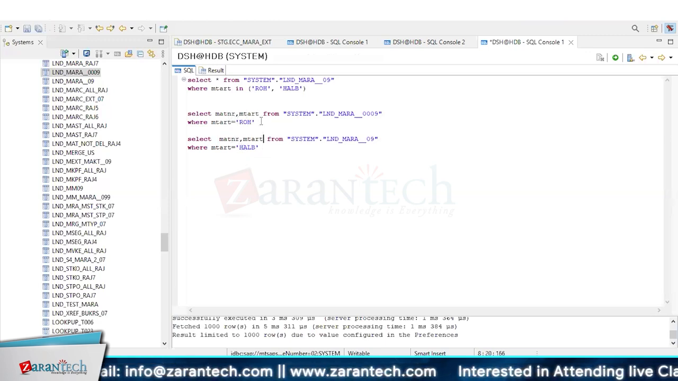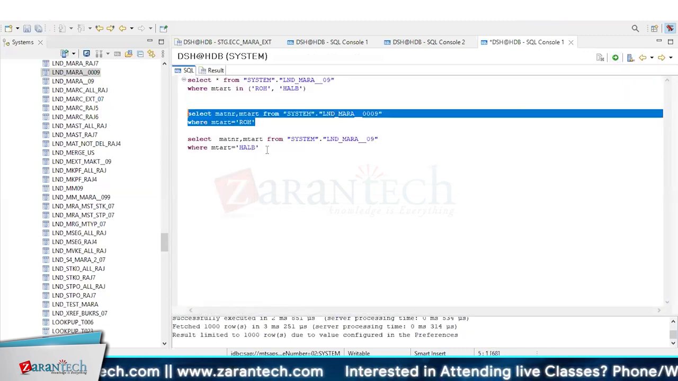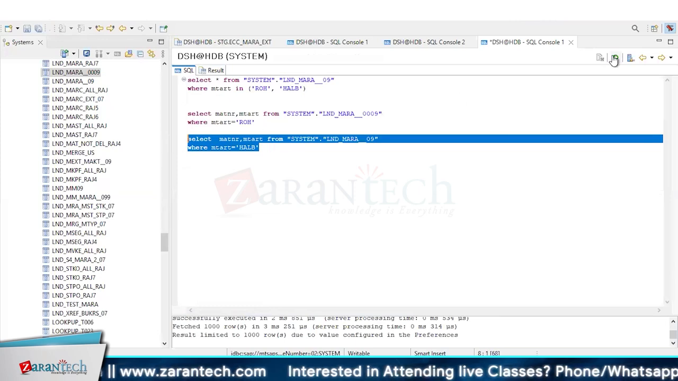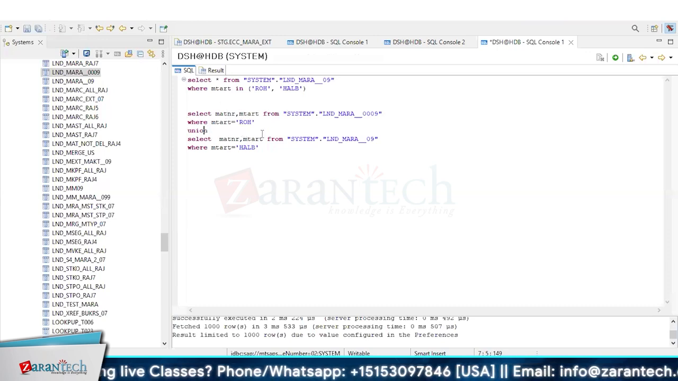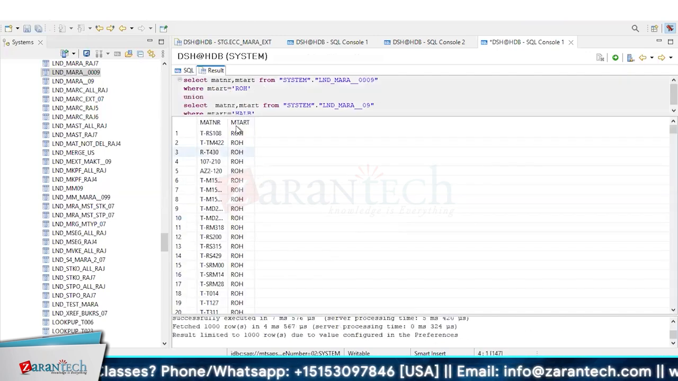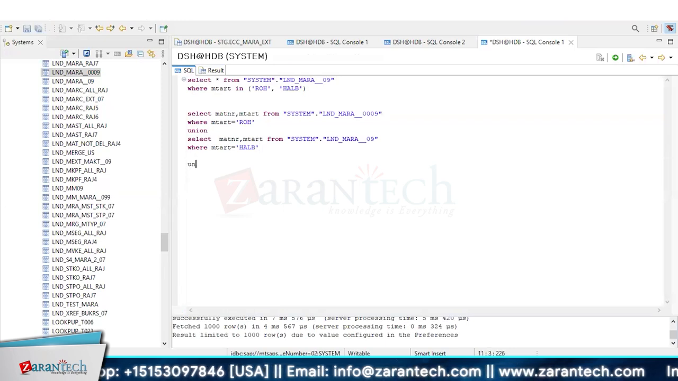MATNR, MTART. So I can have one set of data coming from one table and one more set of data coming from another table. If I need to club this data together, I can simply say union. But in order to use union, the only thing is the schemas have to be the same. The structure has to be the same. Now, if I run it, this will give me the combined data, ROH and HALB. You guys follow me? How to use union? Now, union has two types. One is union, one is union all.